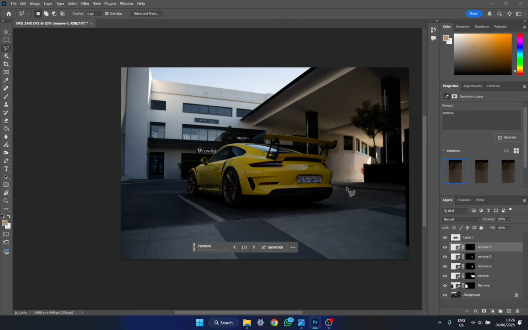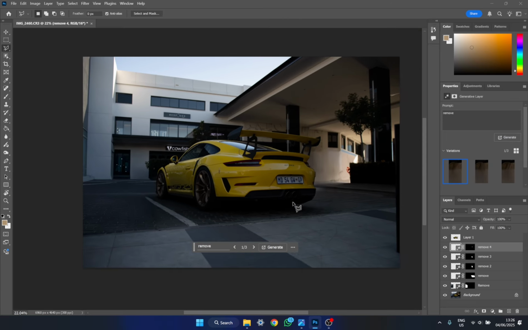Now that we've got big distractions out of the way, we can move on to the little distractions that make the photo just pop a bit more when you get rid of them.